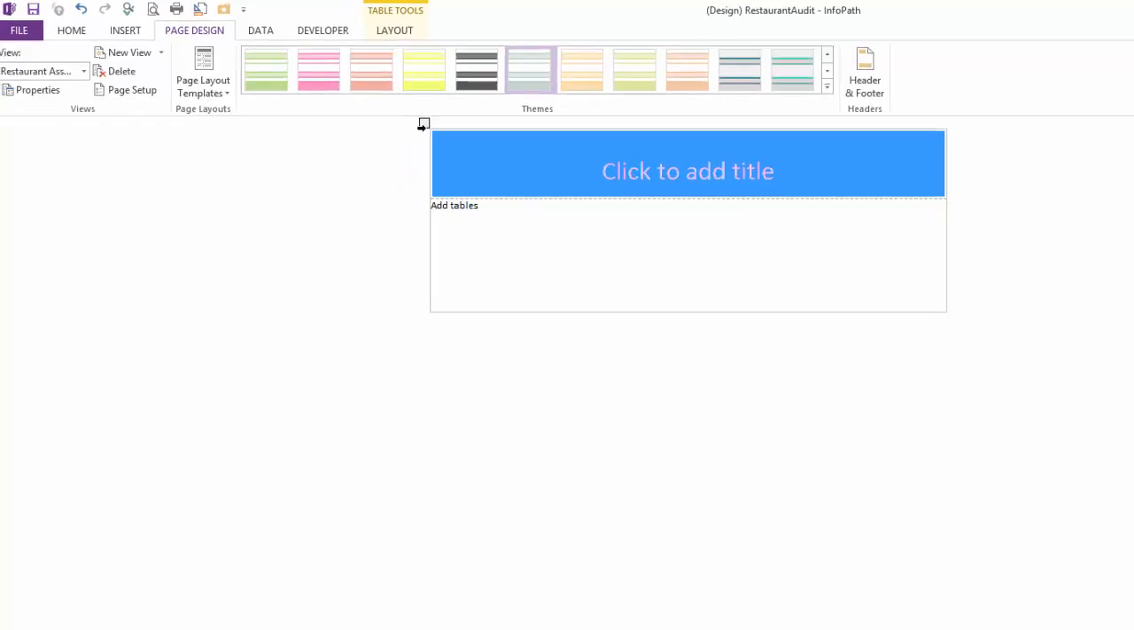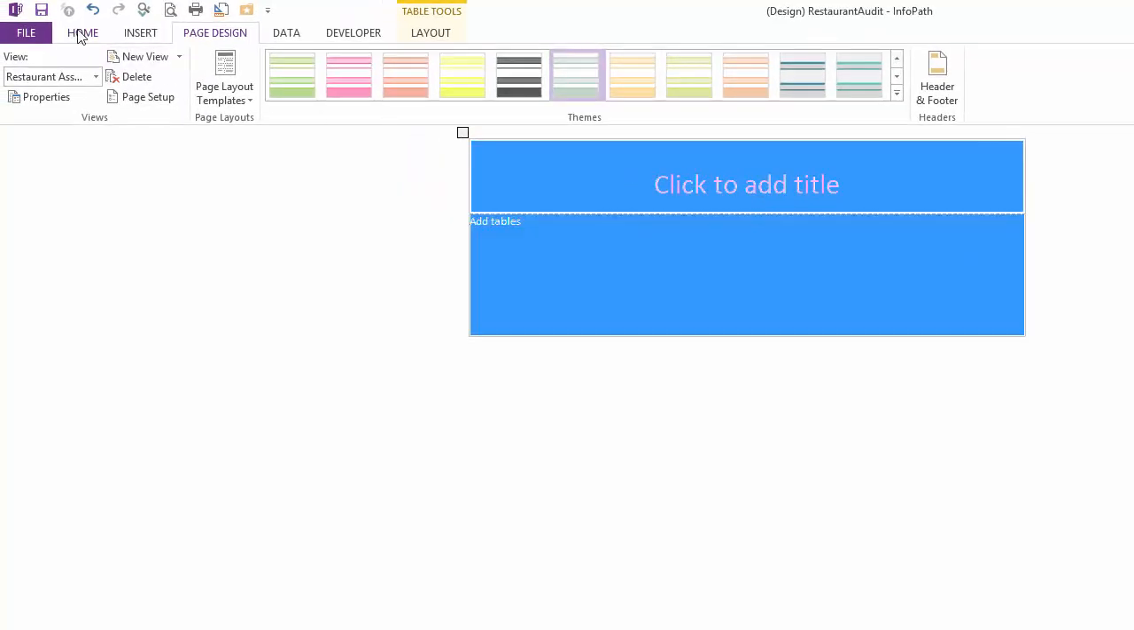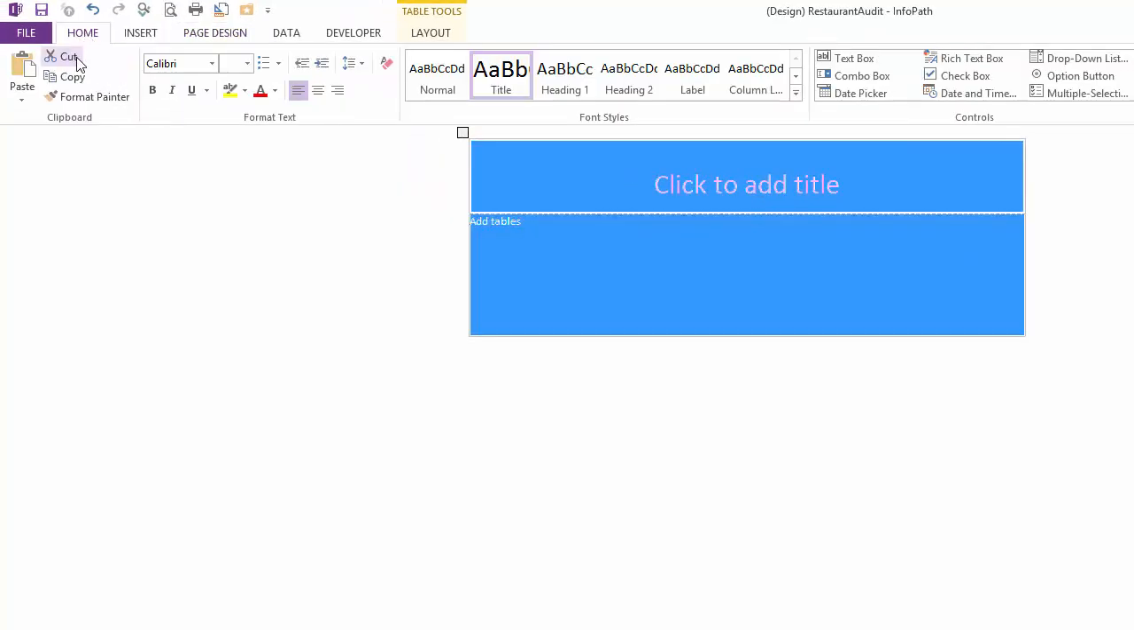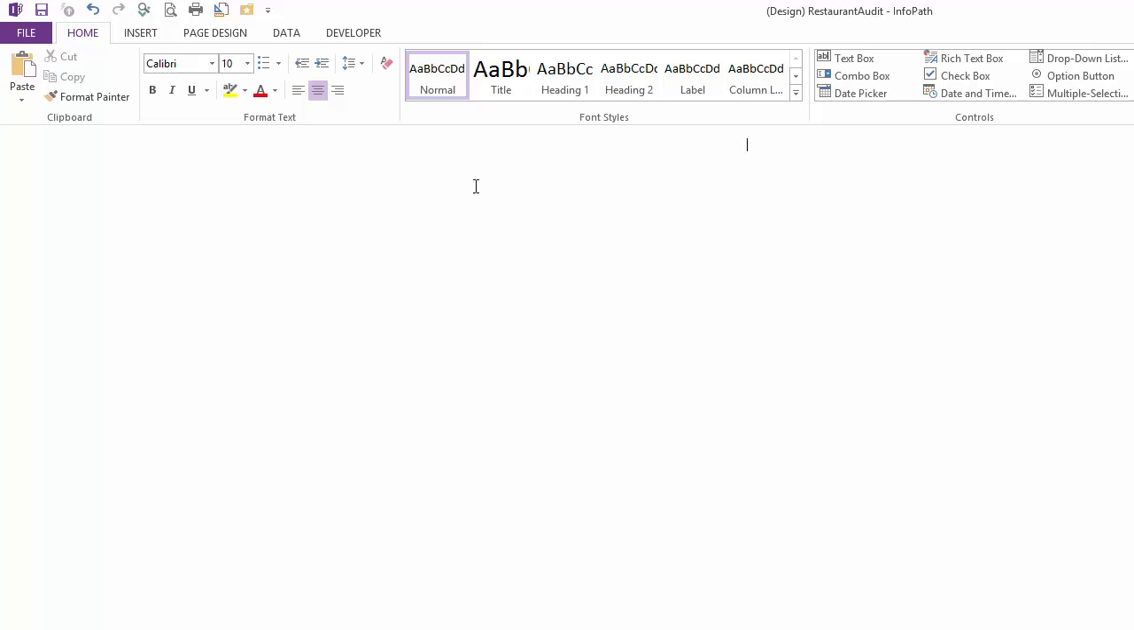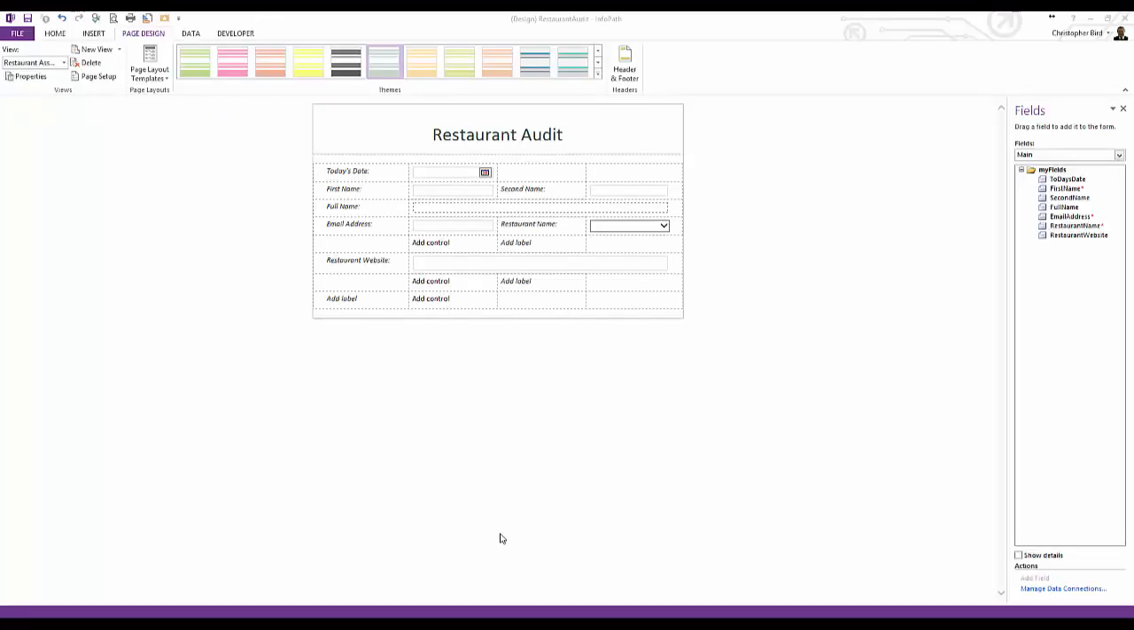Delete the table by making the table the active selection, then click the Cut button in the Home tab or press the Delete key on your keyboard. Having removed the default table, press the Control key and the letter V. My developer's form copy appears. I can now remove sections, controls, etc. to suit my audience needs.